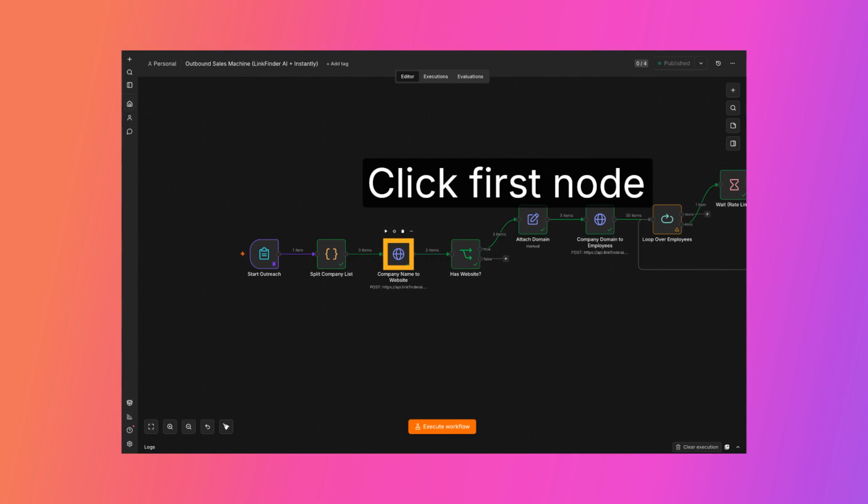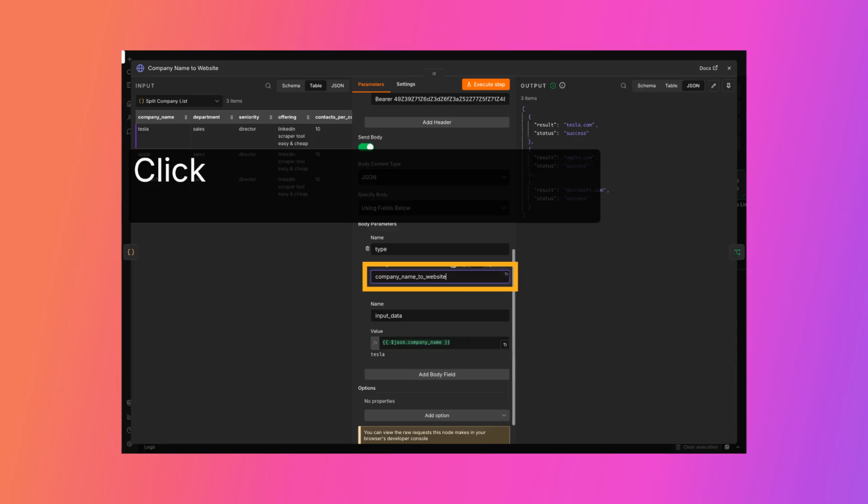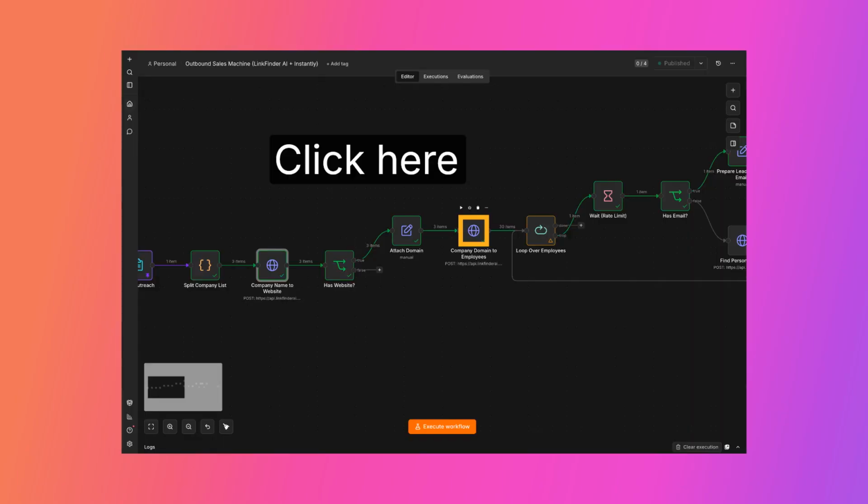Click the first node to add your API key. Click the API key field to enter your LinkFinder AI key. Fill in your LinkFinder AI API key in the authorization field. Click Company Name to Website node to map company names to websites. Continue to the next step in the workflow.